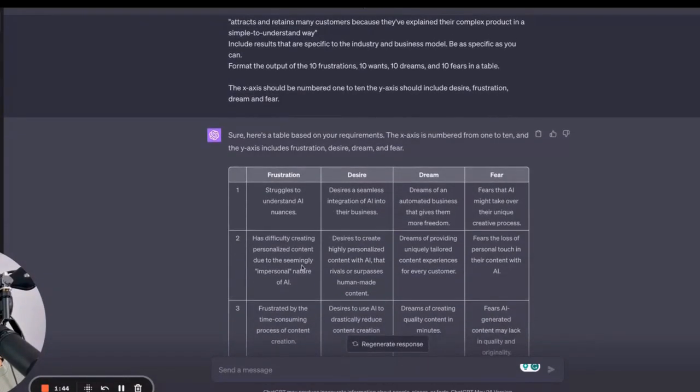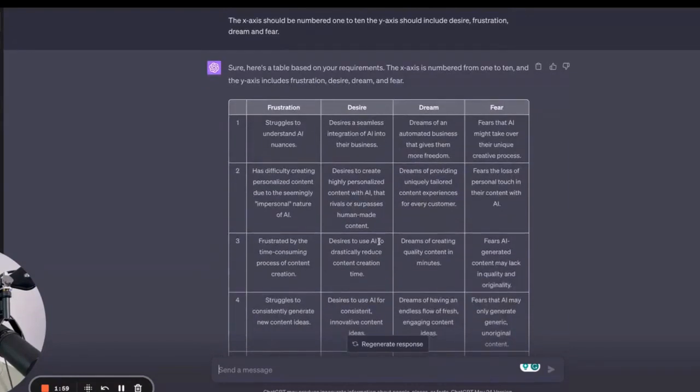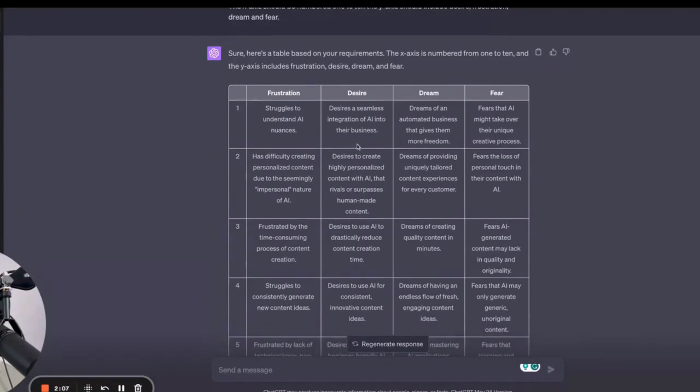So let's have a look here. One of the frustrations is difficulty creating personalized content due to the seemingly impersonal nature of AI. I think we've all been there, so this is already really on point, gives me tons of ideas. Desires is seamless integration of AI into their business. Most people just struggle because it's too complex. Let's look at a dream. Dreams of creating quality content in minutes. That's what I'm trying to help you with in this course.